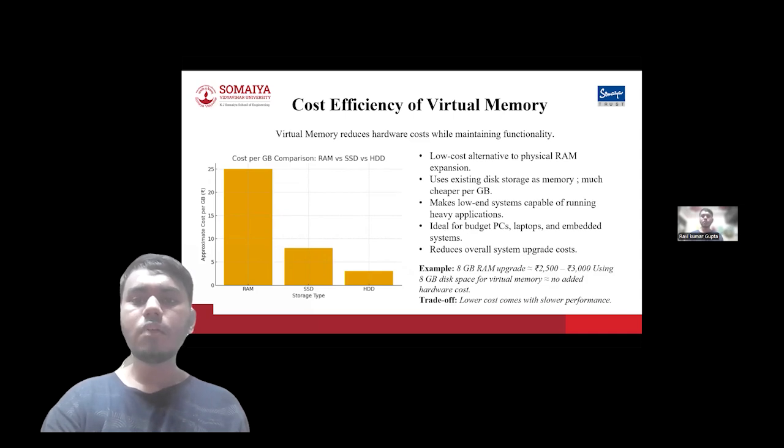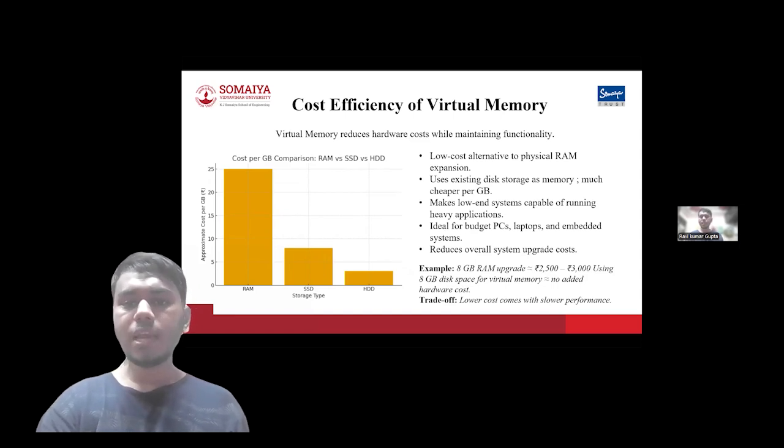If we look at the graph on the slide, we can see that RAM is more expensive, while SSD and HDD are much cheaper than RAM. Because of this, using storage as virtual memory becomes a cost-effective solution for running heavy applications, even on low-end systems. It is especially helpful for budget laptops, PCs, and embedded systems, as it allows them to perform tasks that normally require more RAM.